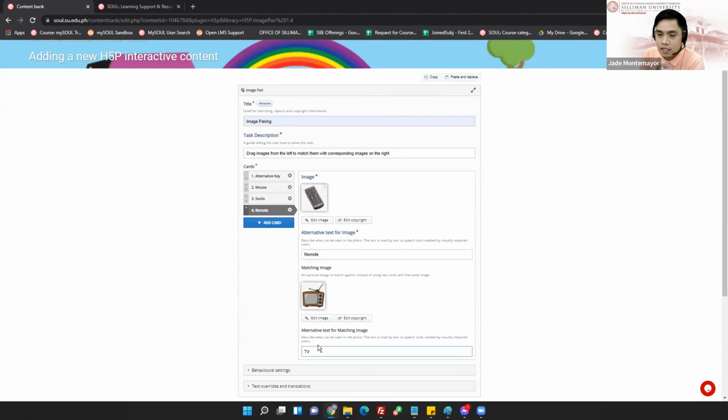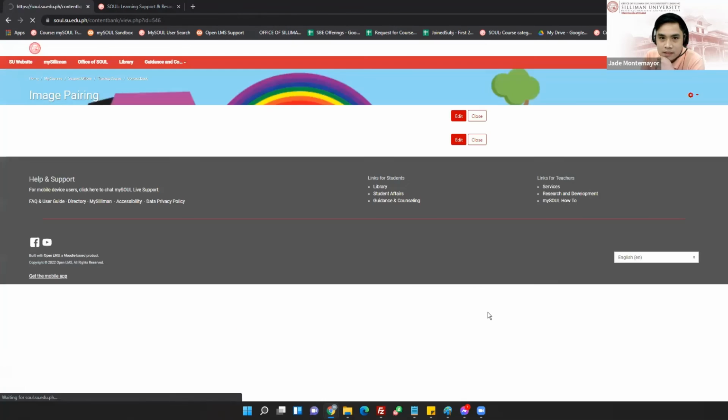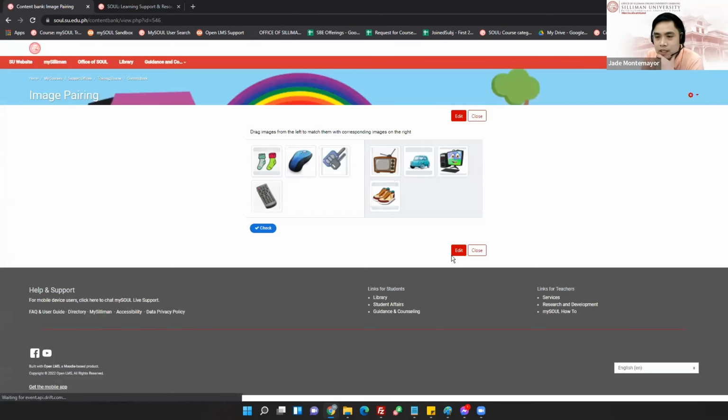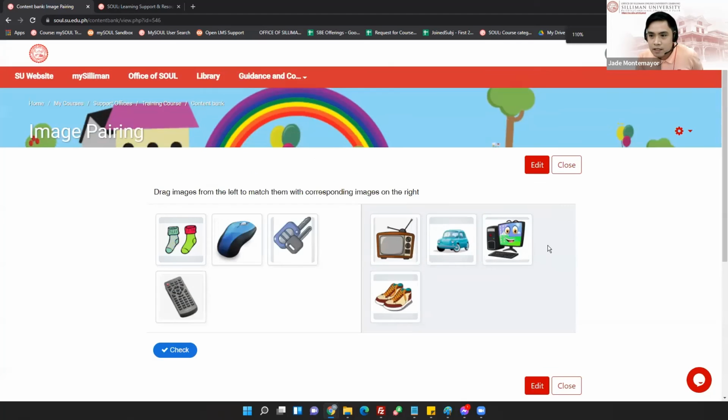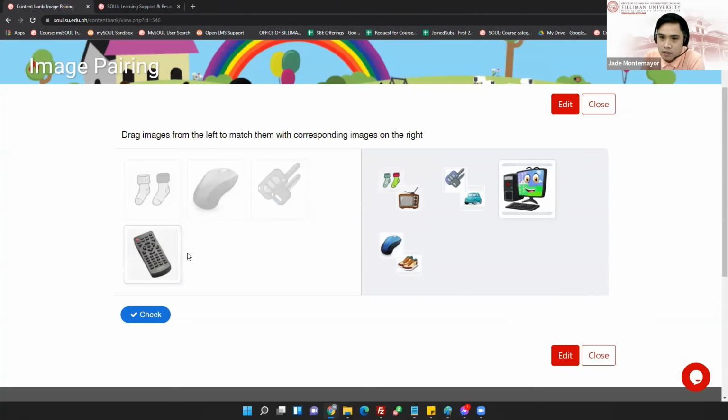And that's it. So you just have two sets of images. As always, since this is image pairing, you really need to have two sets of images per card, right? So now that you have your 4 cards done, what you can do is just click save. Let's wait for it, and that's it. So from here, students can then interact with your interactive content. They can go ahead and pair the images from the left to what they think is the right image on the right for this particular example.